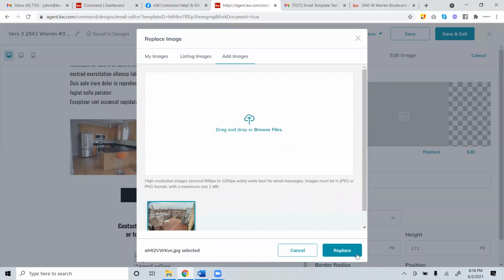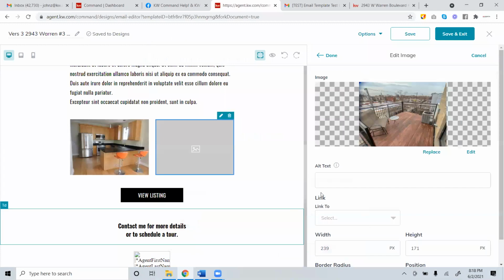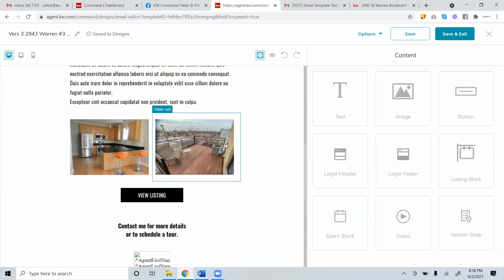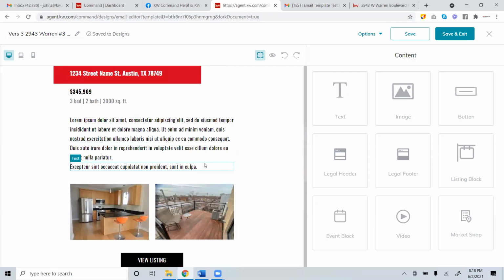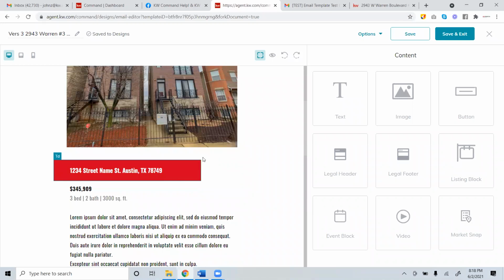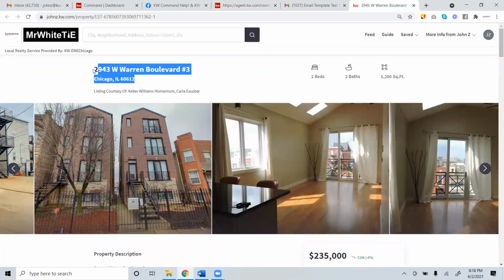So I'm going to add it, select it, hit replace, then click done, and that's going to add it directly here. Okay. So just understand that that's how we can add images. Now what we can do here is, for example, we have the address. So I like to just copy and paste it.